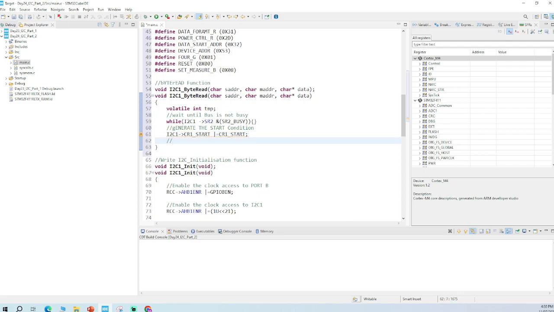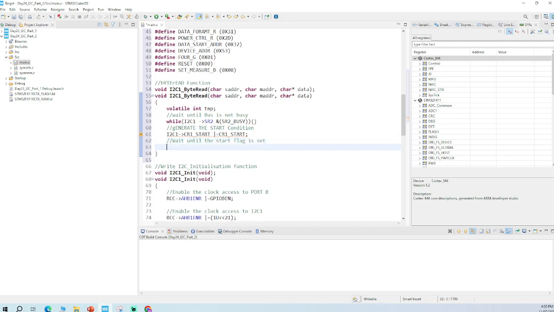Okay, the next step is you got to wait until the start flag is set. To do that, just put it on a while loop. While this time you need to say it's not equal to the I2C1 of the registers SR1.